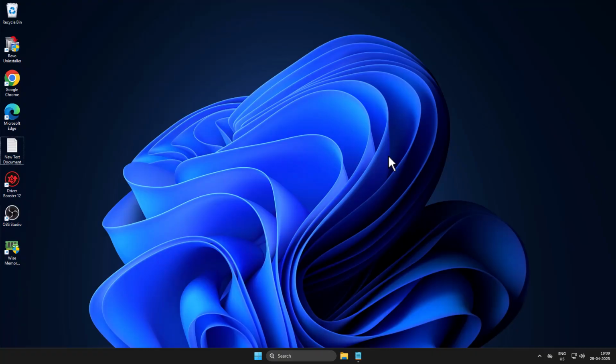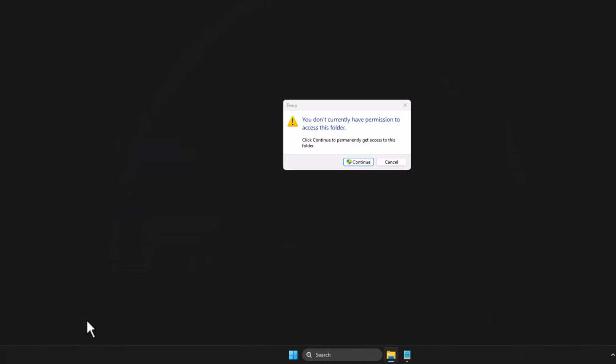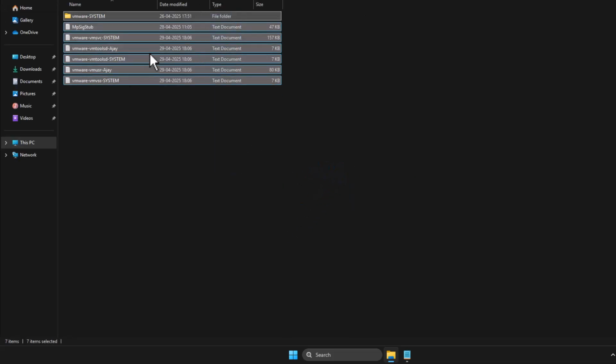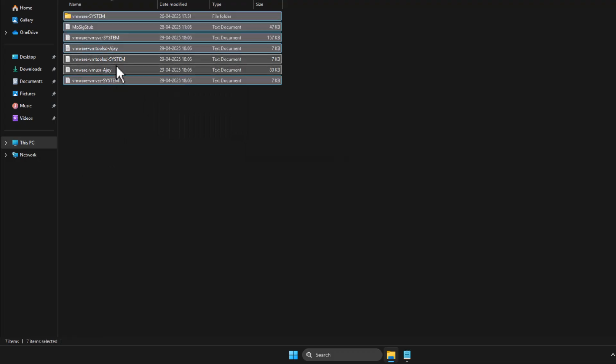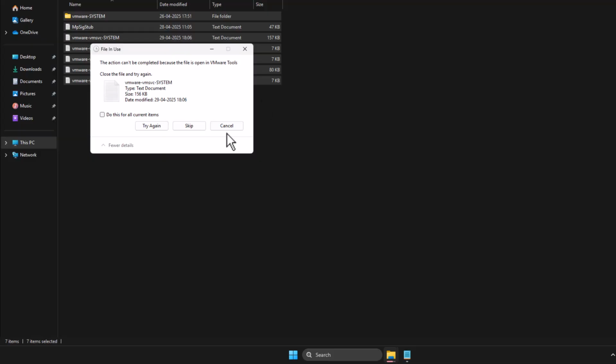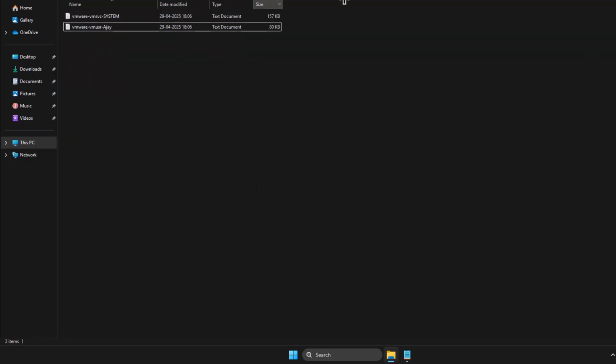For the fourth step, you just need to press Windows key and R key together and type here temp and click on OK. Select continue and delete whatever files in here. Click on any file and press Ctrl plus A to select all and then right click and select delete option. Do this for all current items. Skip if something is not deletable.